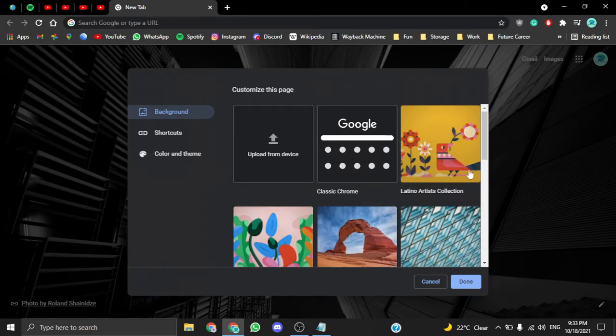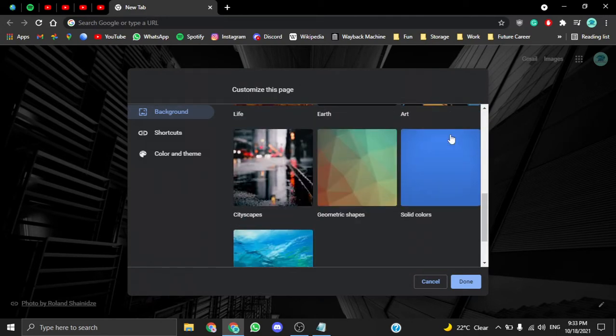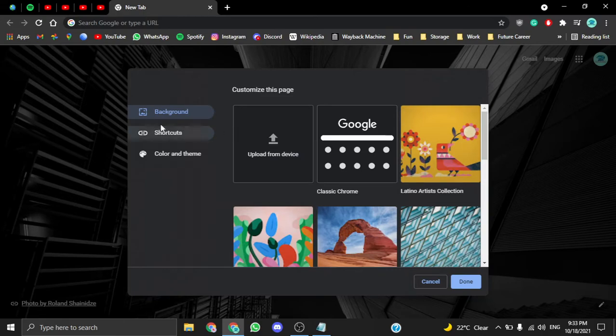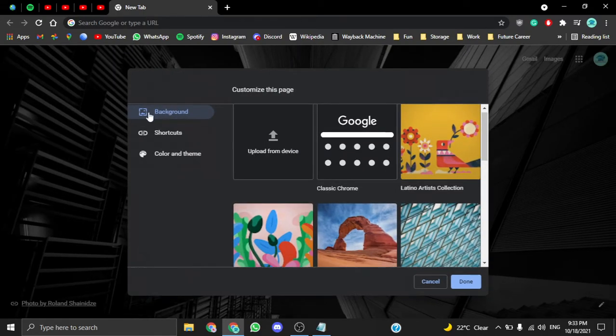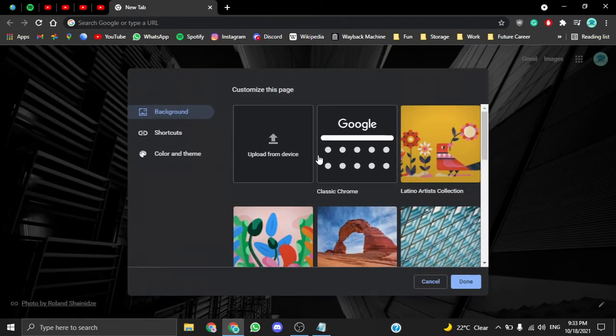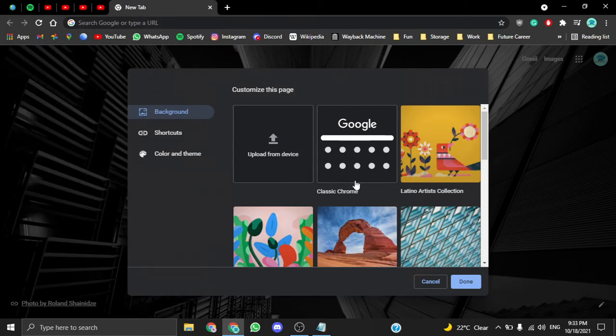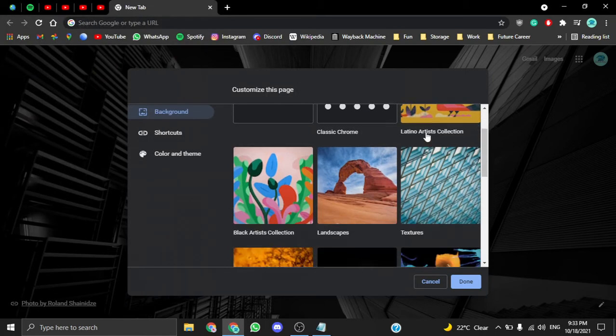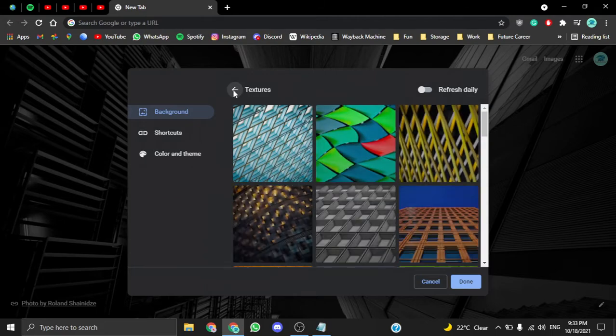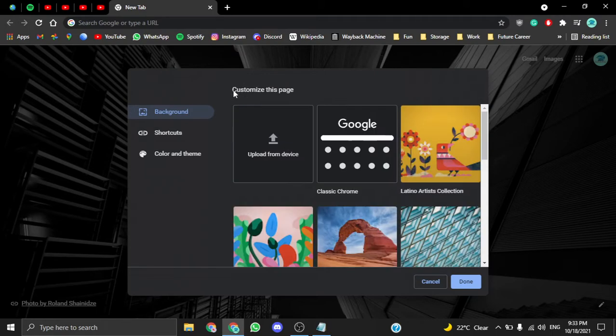Now obviously this part changes over time and you can change it, so we'll go through each part. We can start with background, so you can upload from your device. You can go here and you can go to pictures and apply one there, or you can just go classic Chrome and you can actually go through many categories here and apply them.